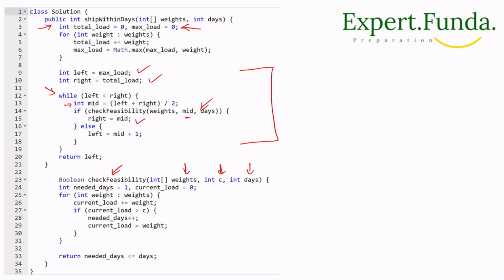And if it is not feasible, meaning we cannot ship the packages with the given mid capacity in the required days, then we will move to the upper half of the range by setting left equal to mid plus 1. Once this loop is done, left is equal to right, and then we will return left. So it will return your capacity.